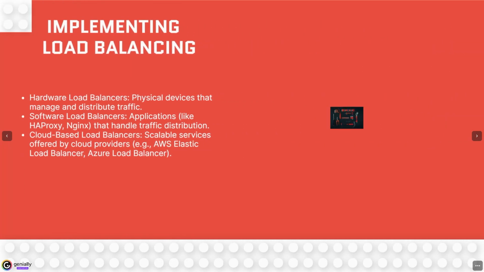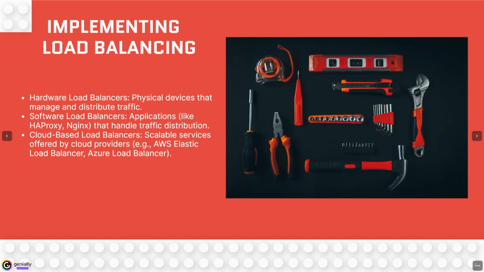When we implement load balancing, we use hardware load balancers. These are physical devices that manage and distribute traffic. And software load balancers. These are applications like HAProxy and Nginx that handle traffic distribution. Cloud-based load balancers. These are scalable services offered by cloud providers, for example, AWS Elastic Load Balancer and Azure Load Balancer.